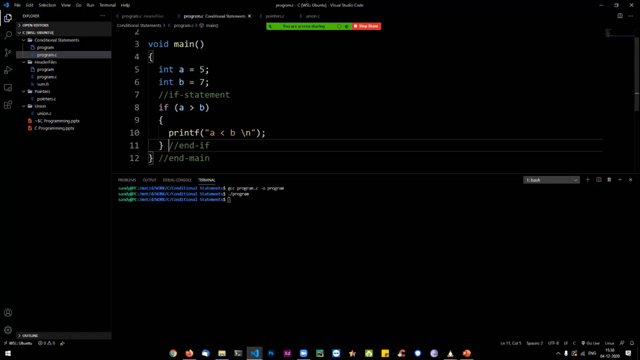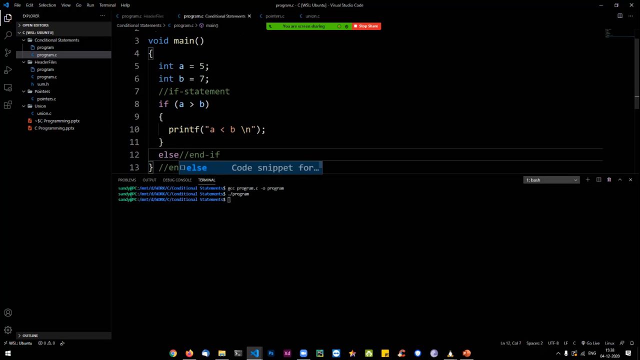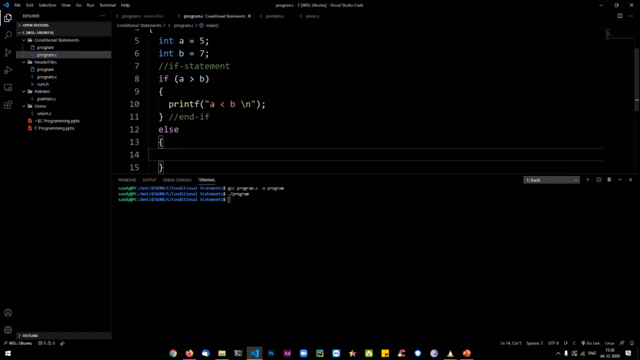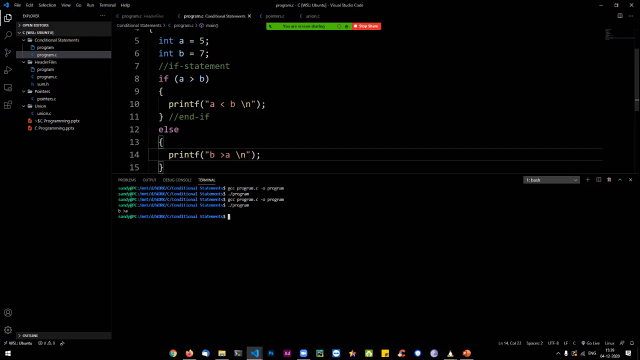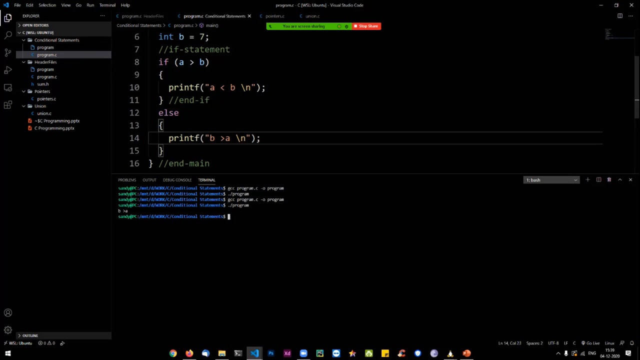So let's go for else, print B is greater than A. Again, we'll compile and run it. See, right now, since A is not greater than B, we are getting this particular statement. Okay, this is if else.